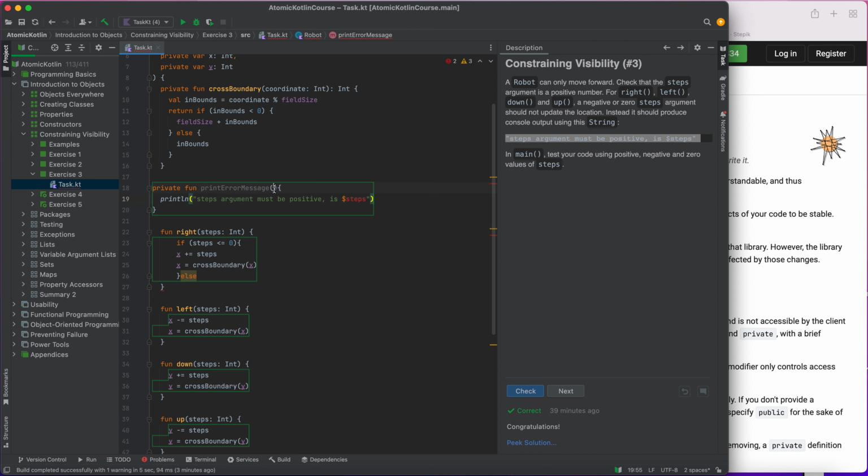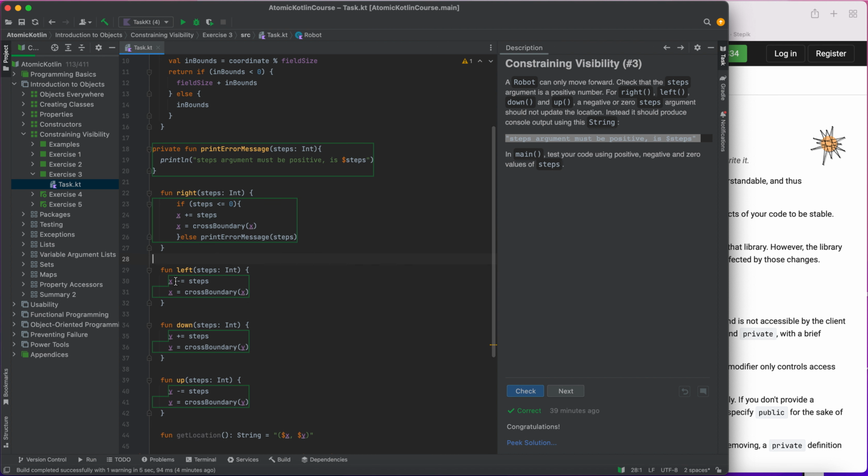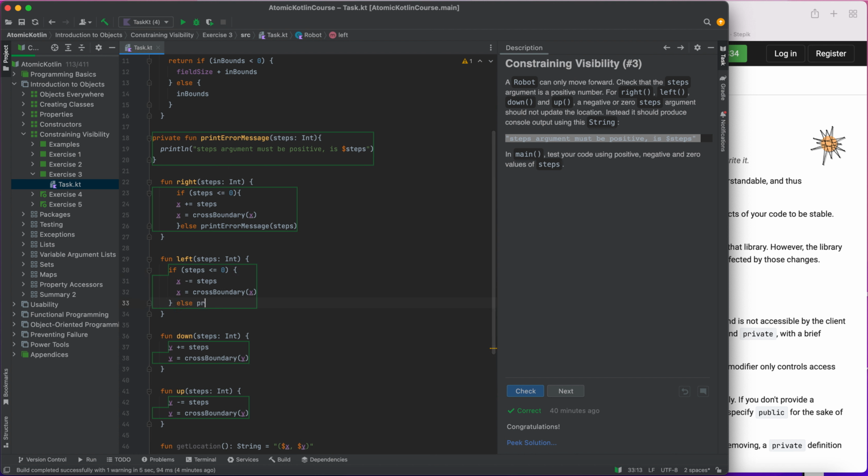Okay, but I need steps here, so right, steps is an int. Otherwise you need to print out the error message. Sorry, so it's like print error message and pass the steps. That's it, guys. Okay, so we have to do it for all the methods. So if steps is less than or equal to 0, else print error message and then pass the steps.